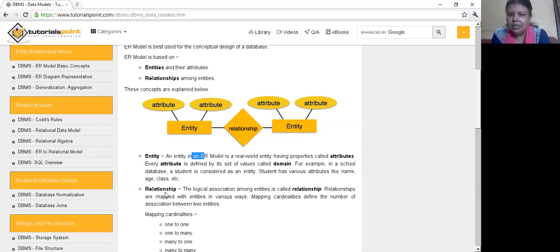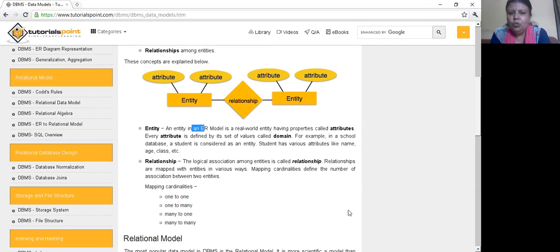Next, we talk of what a relationship is. The logical association among entities is called a relationship. Relationships are mapped with entities in various ways. Mapping cardinalities define the number of associations between two entities. Mapping cardinalities are of four types. They are one to one, one to many, many to one, and many to many.